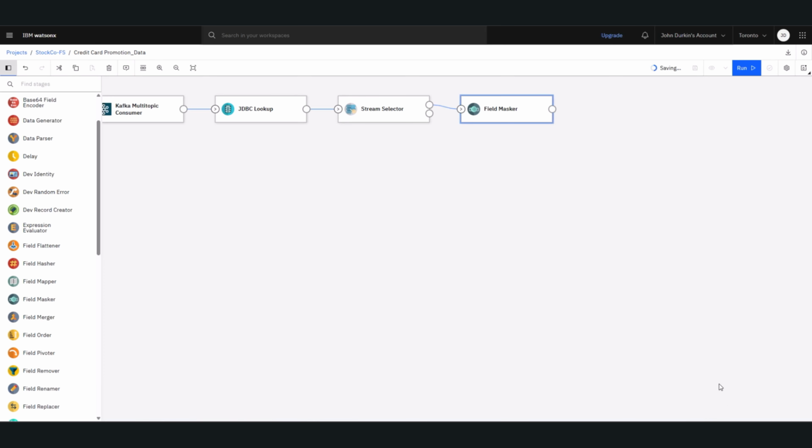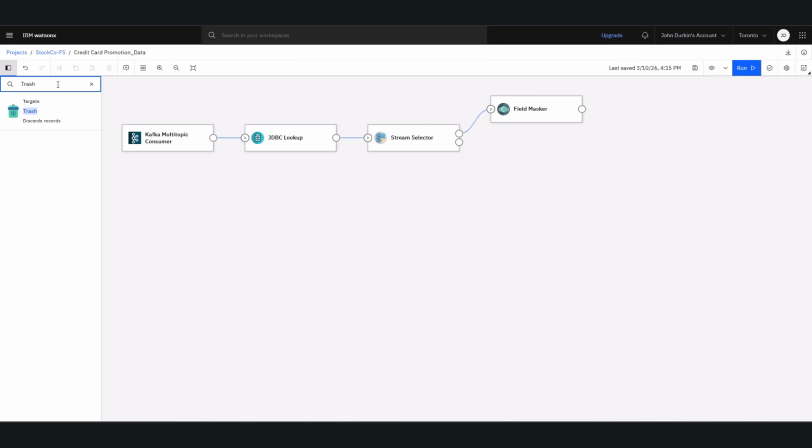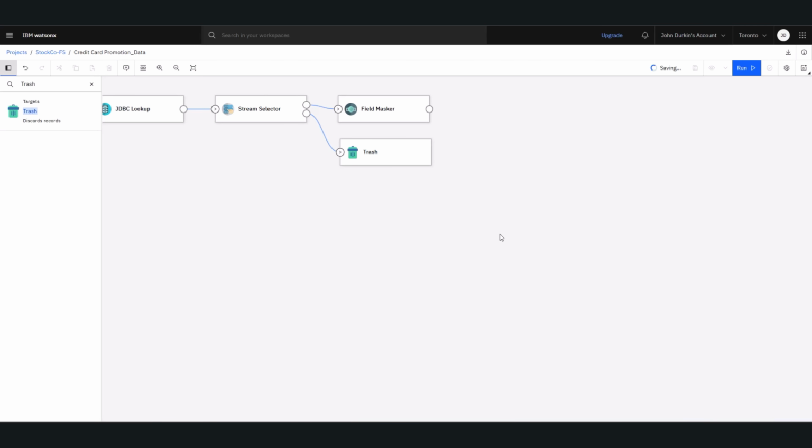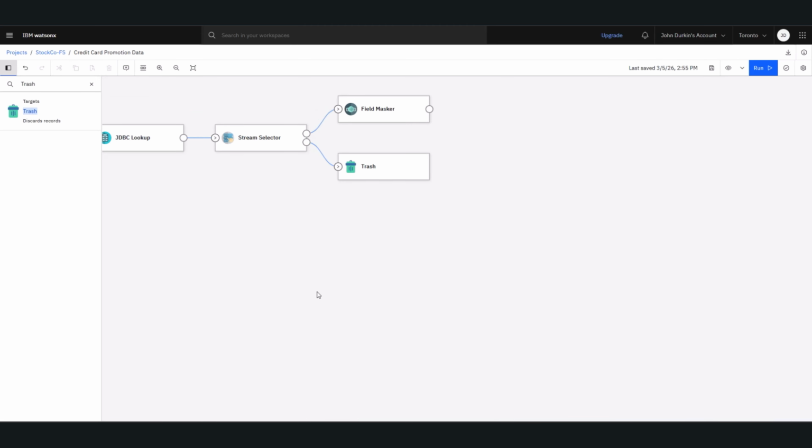The remaining data is not needed by the marketing department, so we can simply discard it. The trash target does just that, so let's add one for the second stream. After adding and connecting it, though, you can see that our flow design got rearranged. Fortunately, the Arrange button puts our stages back in order.